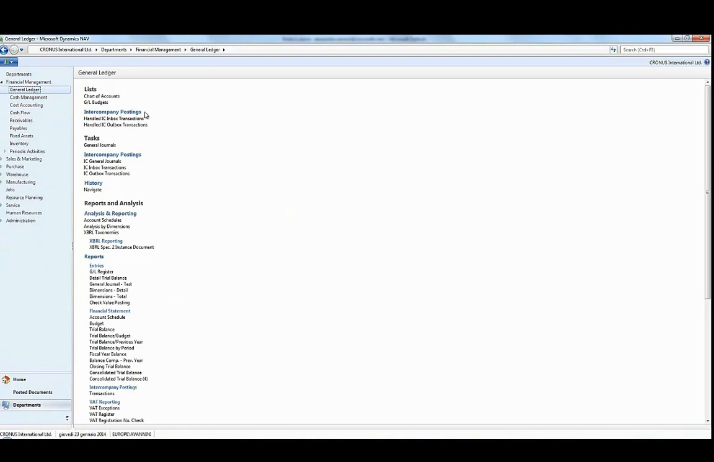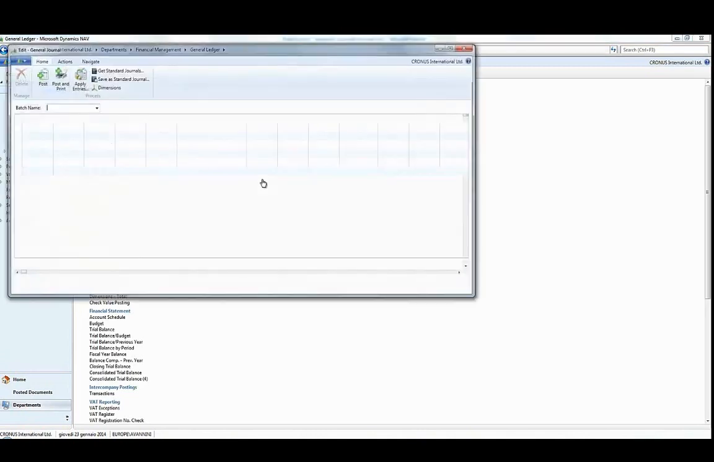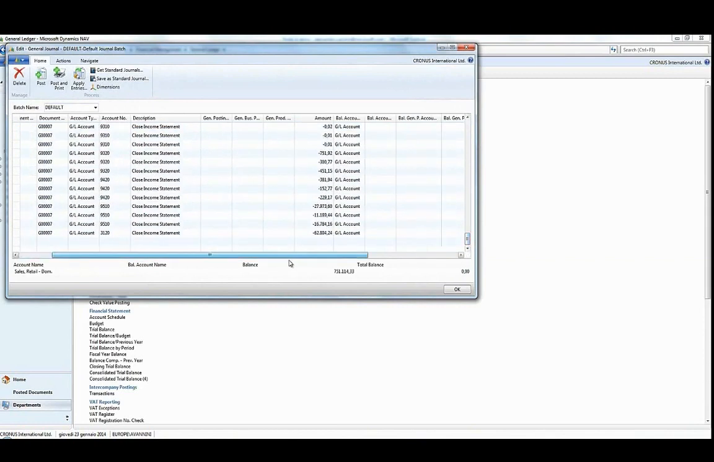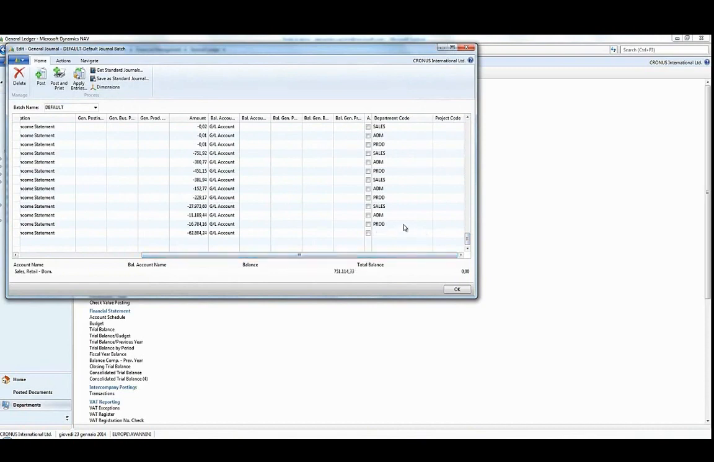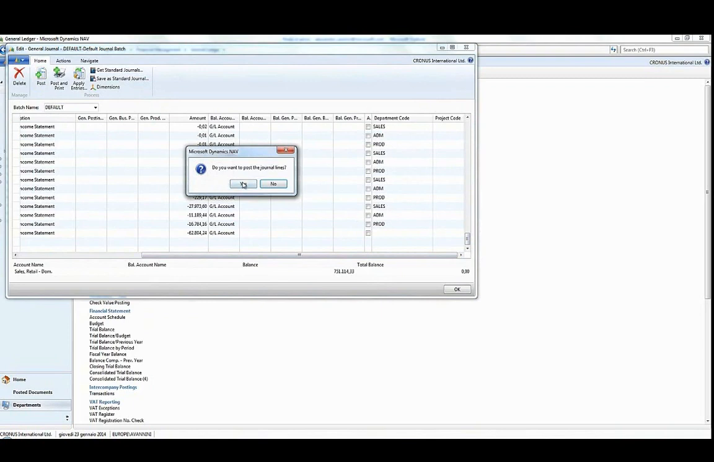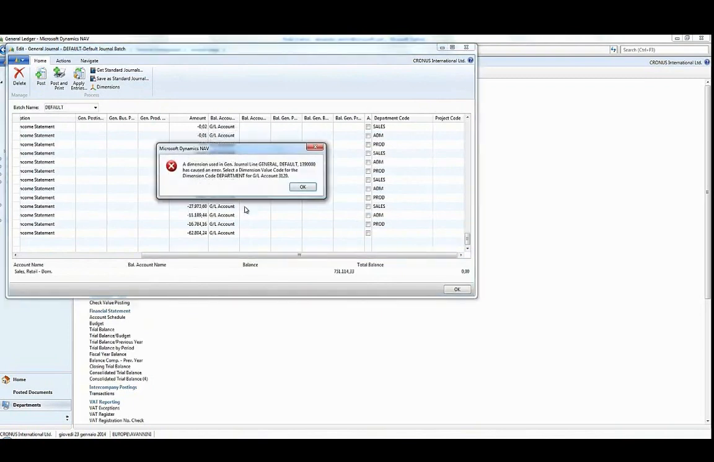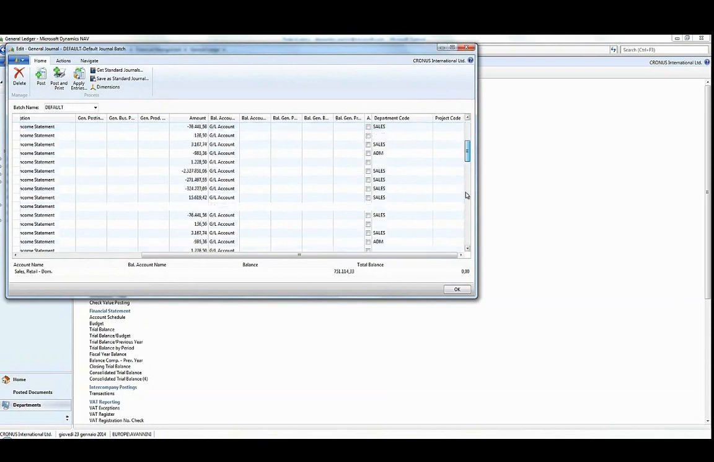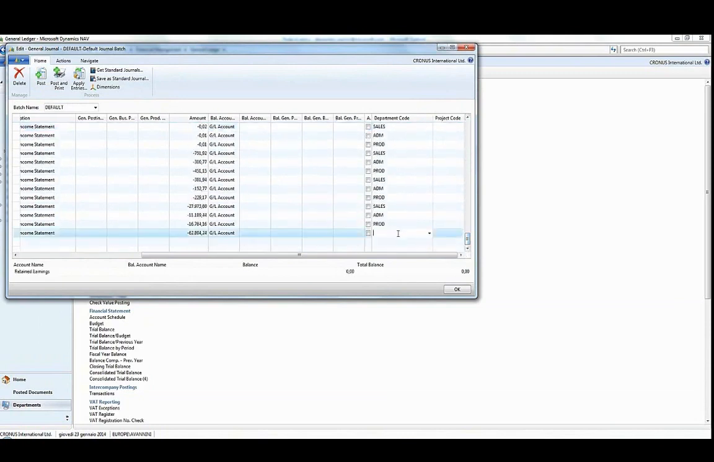So now we have a couple of lines in the general journal. If you go in the general journal and we check the last line, okay, it is our account. As you can see, no dimension has been set up. So if I now try to post, the system will lead into an error. In this case, we just need to add the required dimension Admin to be able to post the line.